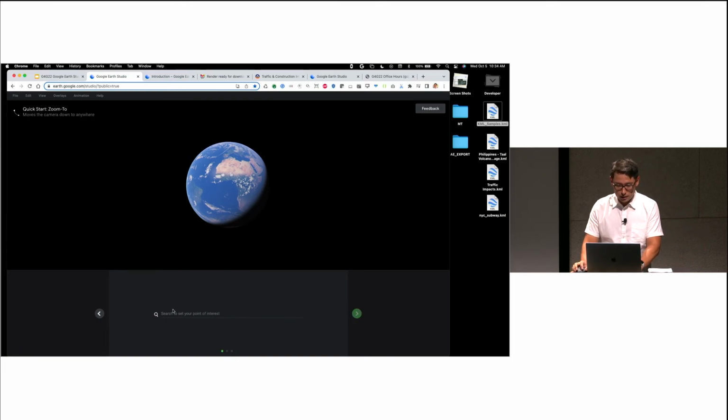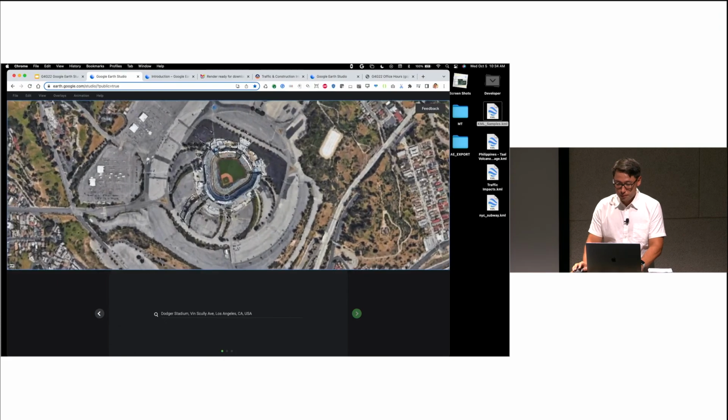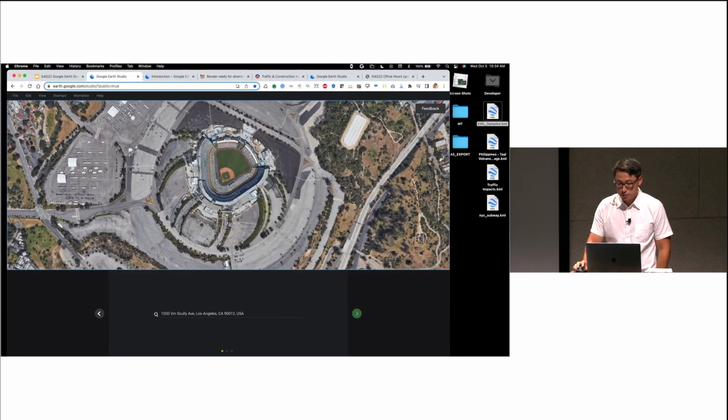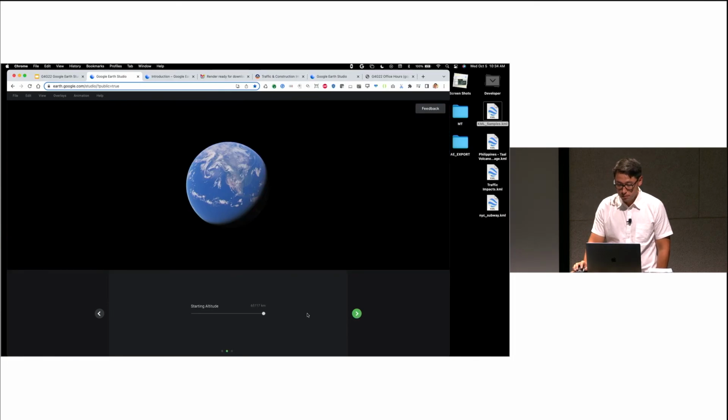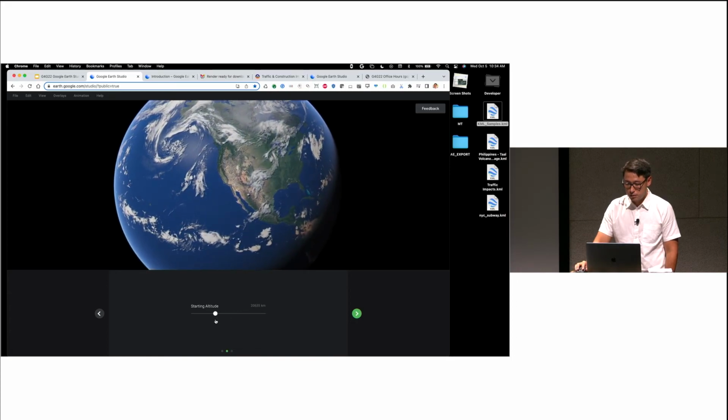In this case, it will be a zoom to. I'm going to do Dodger Stadium. Again, just using the right-click button on the mouse, I'm able to zoom in. And here, because it's a zoom to, first I click where I'm zooming to, and then I choose the starting altitude where I'm going to be zooming down from. So I'm going to get it a little bit closer in.